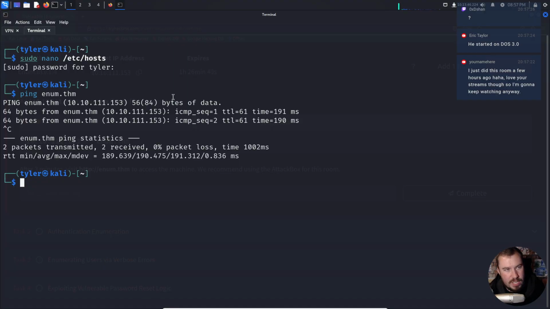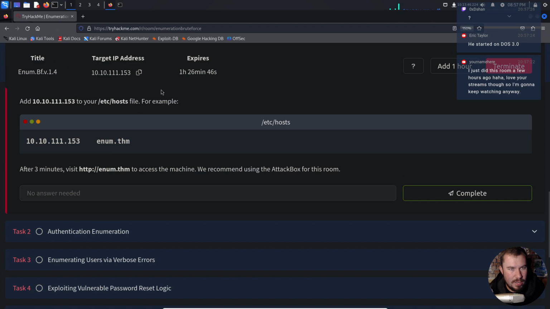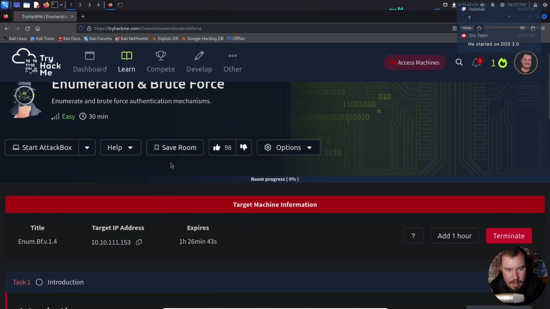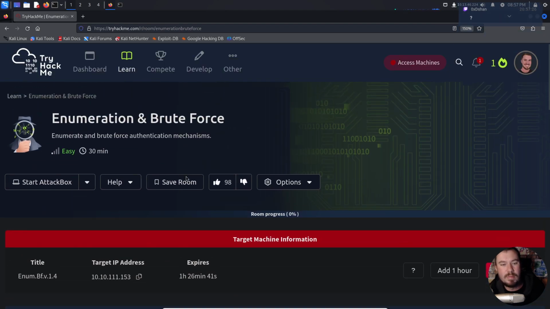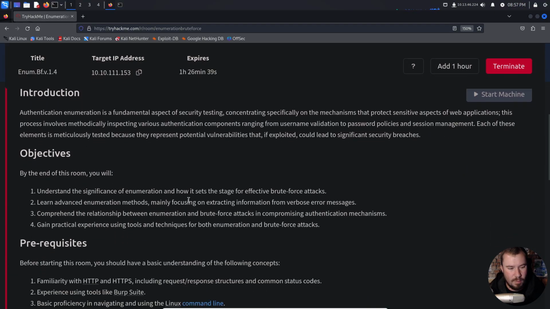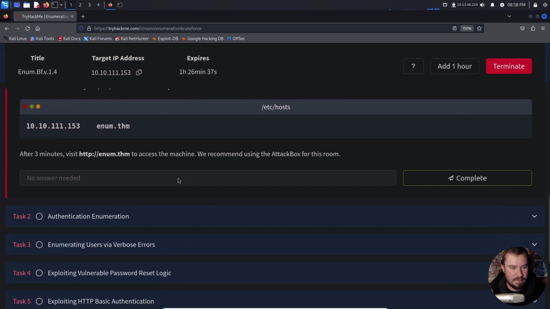We are doing one of the newer rooms on TryHackMe on enumeration and brute forcing. Just came out this week, diving into it live. Enumeration and brute force, it is a free room, so anyone and everyone can join in on the fun.